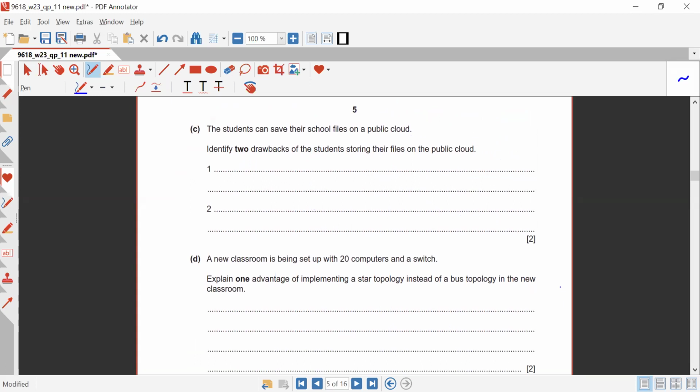Coming to the third part, what does the third part say? Now the third part says the student can save their school files on a public cloud. Okay, now it's a public cloud. What is the public cloud? It's easily accessible by all. So identify two drawbacks of the student storing their files on the public cloud. So now, the public cloud, I just told you, is something that is accessible by all.